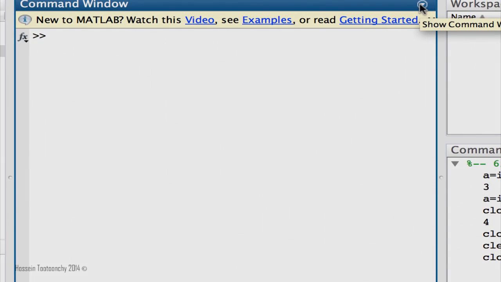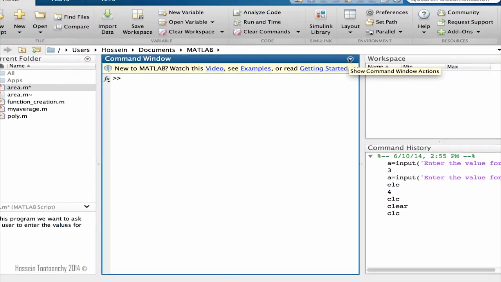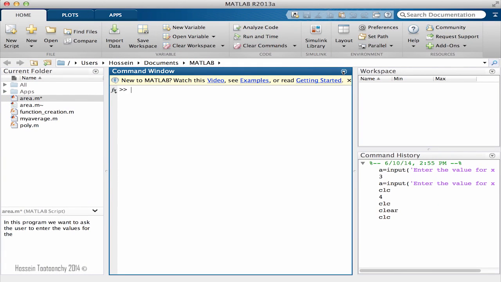One of the most important ones is the input function. And this is how we use it. For example, I call A equals input, open parentheses, single quotation, again, single quotation, close parentheses. In this single quotation, I can ask the user to do something for us. For example, I can ask, enter the value for A.